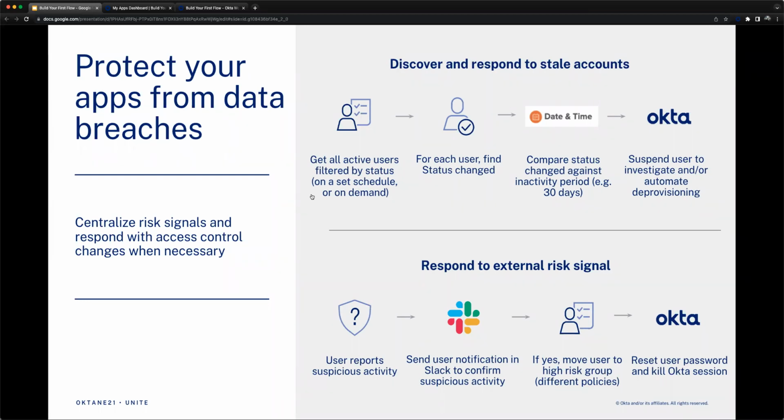And one of the ways is evaluating a lifecycle state. Like the earlier example, we can reduce risk with inactive users by discovering their inactivity status and suspending them, or building a report and notifying the relevant teams, or just deprovisioning them. For external threats, a user is able to report suspicious activity. It's one of the Okta events that we have in Workflows. Then we can trigger an automated alert while moving the user to a high risk group and take actions from there.